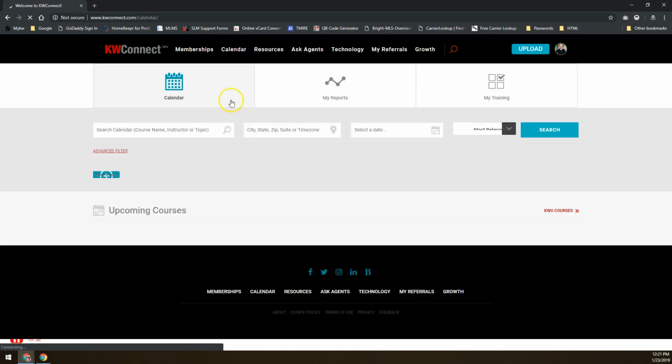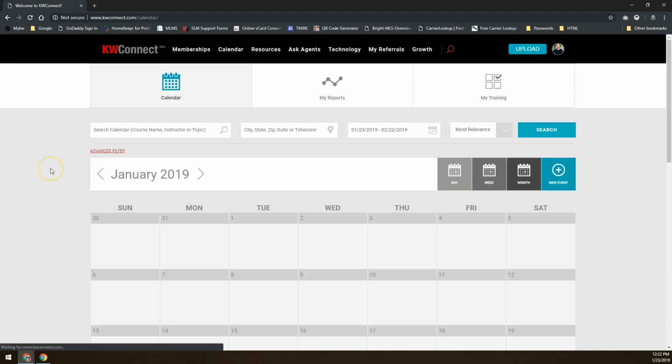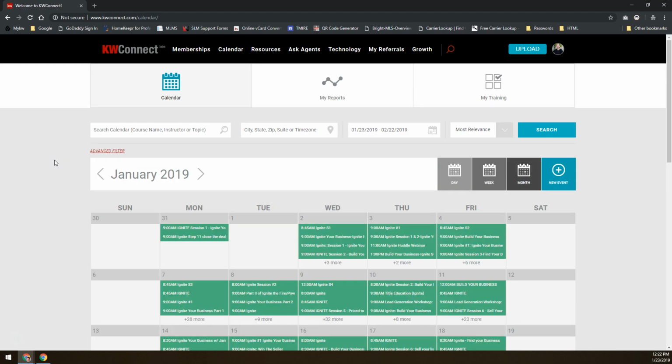Calendar we are going to click on because this is the calendar of all training events, all events, not even just training, across all of KW, every market center, everywhere. Now, depending on what your filters were last time you were here, it'll retain those filters.